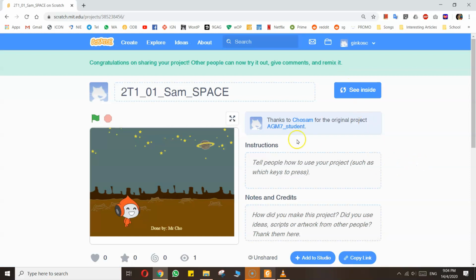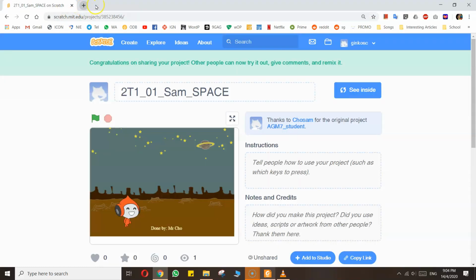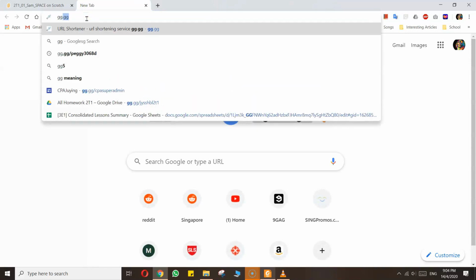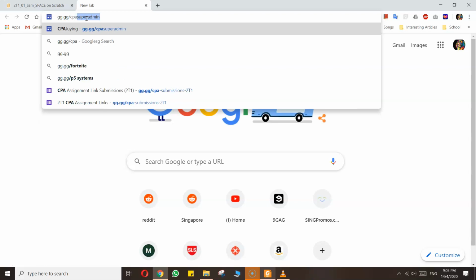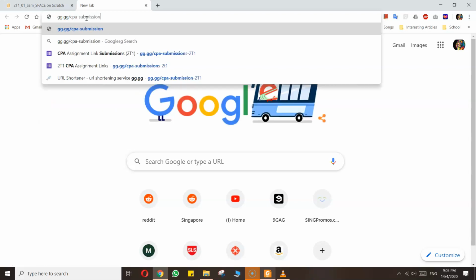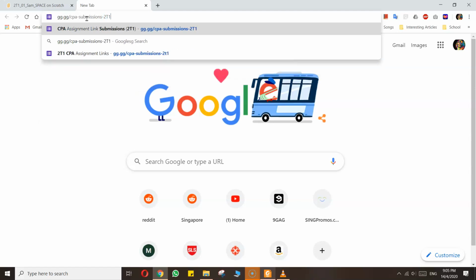Now I want to go to Google form. So I open a new tab here. On the iPad you will probably just press the plus symbol somewhere to make a new tab, then type in gg.gg/cpa submission 2T1. I'm typing this out in full so that you can see how I type.